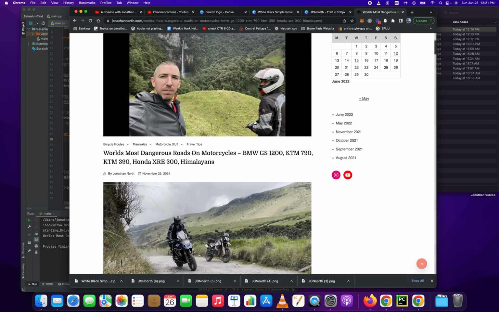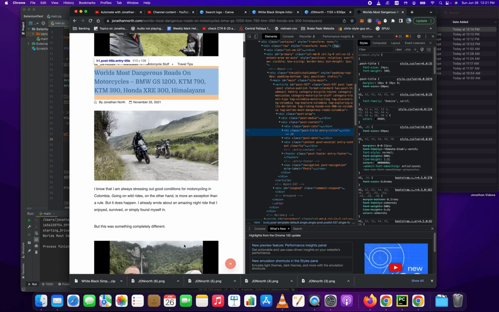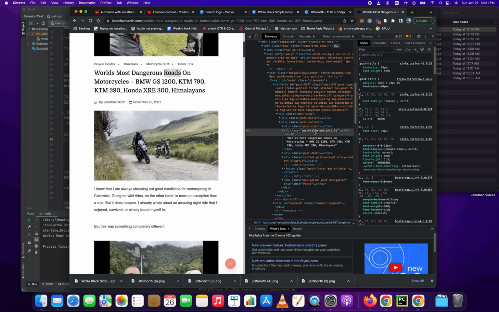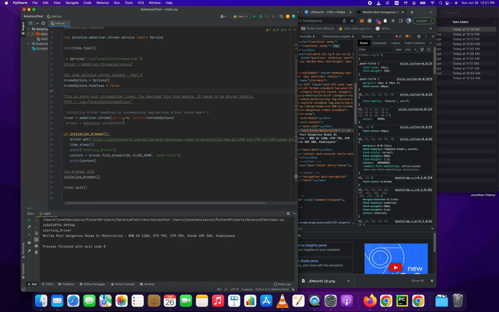Well, we right-click it and we inspect it. Sometimes that doesn't bring it up specifically, so we just click inspect again. And there we have it. The class name is post-title. It's important, remember that. So we're going to get the text from the class post-title.